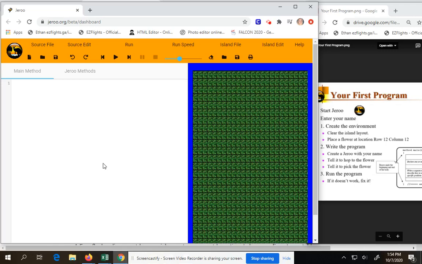Today, I'm going to walk you through your first program that you do with Jeroo. So we're going to open your first program image, which is your instructions that you're going to complete. It basically tells you to start Jeroo. You're going to create your environment. You're going to write your program, run your program.